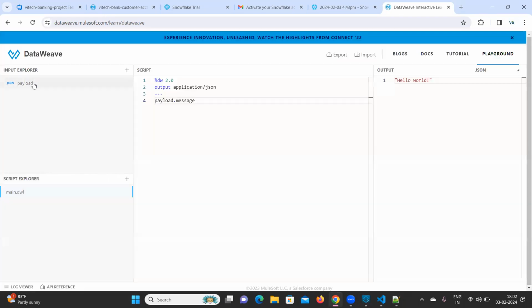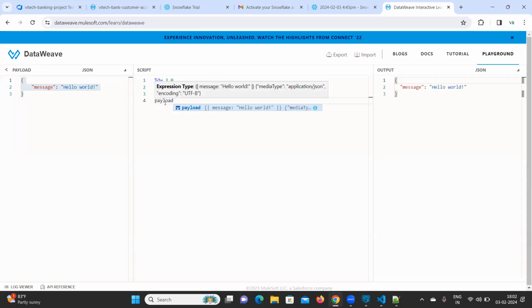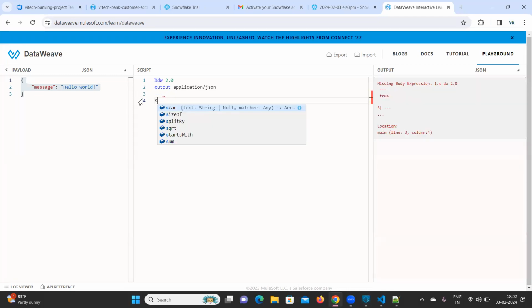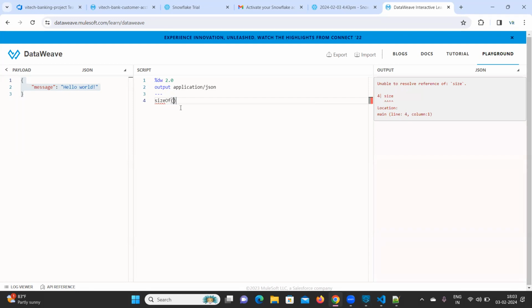You can assume these values are returned from a database. How to verify whether this contains a value or not? By using sizeOf. One minute, just a second, let me copy this. See, we do have a keyword called sizeOf payload. See what it is returning? It is returning 1.